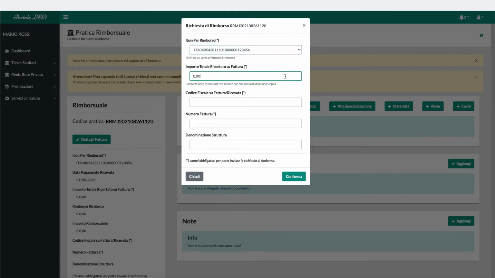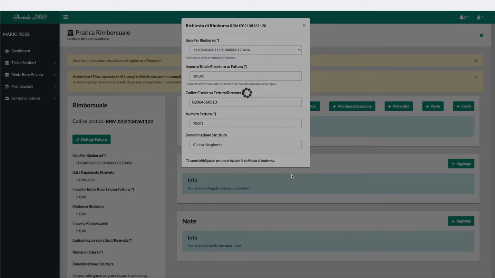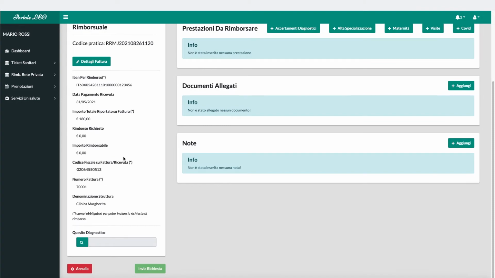Add the total amount on the invoice or receipt. We remind you that the amount needs to include 2 decimals after the comma. Add your fiscal code and the number on the invoice or receipt. Add the name of the clinic where you received the service and click on Conferma. Select the type of service you received.